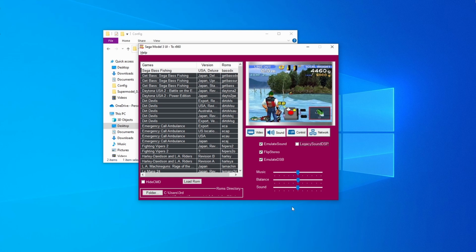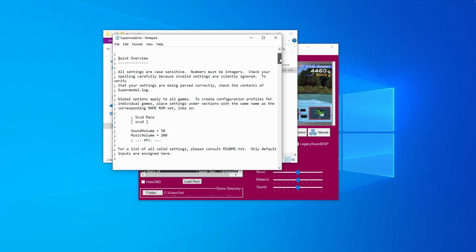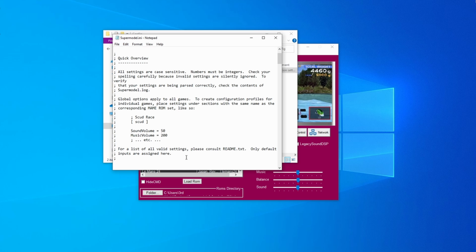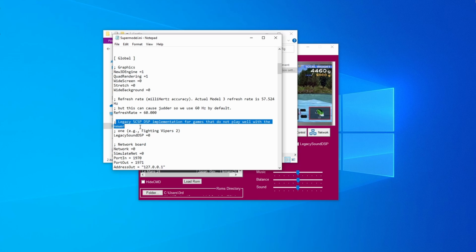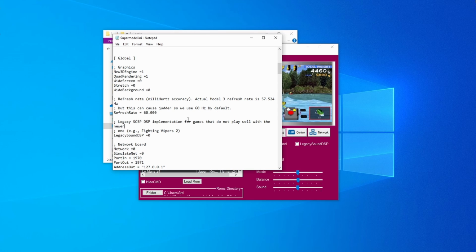But for the moment, you're going to want to keep everything here default, as you really only want to save audio settings on a per game basis. So if we go into the config folder and access our ini file, we have instructions on how to do that just here. I am going to be going in depth on how to do that a little bit later on in the video, but for the moment I just want to show you what it says about the legacy DSP, which is this option here. So legacy DSP implementation for games that do not play well with the newer one, for example Fighting Vipers 2. So I want to make sure this is off by default and activate it on a per game basis.